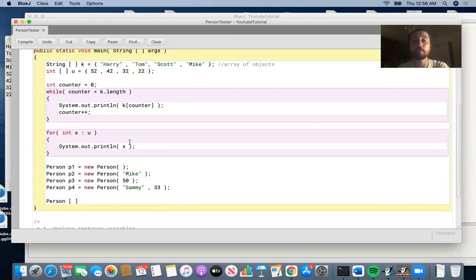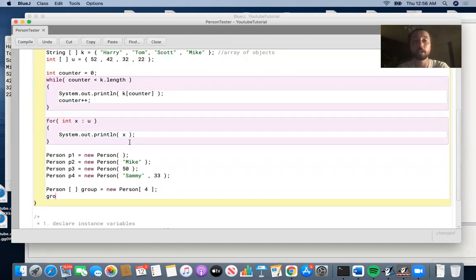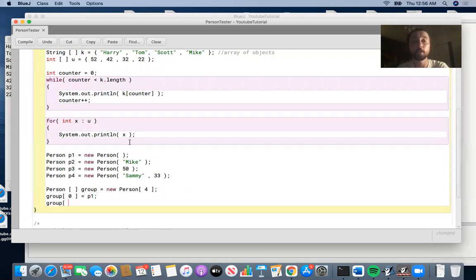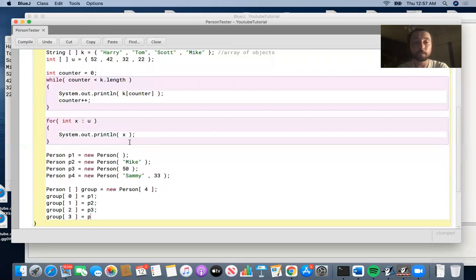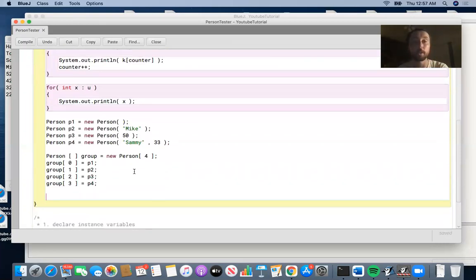We could either just have an empty array, so we could say something like person group equals new person of 4, right? And then we could say group of 0 equals P1, for example. Group of 1 equals P2. Group of 2 is P3, and group of 3 is P4.